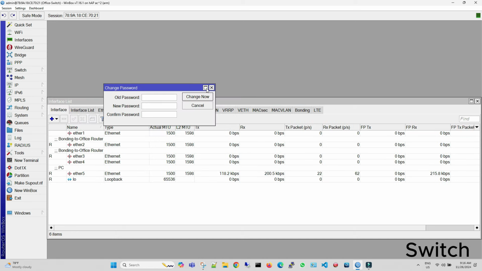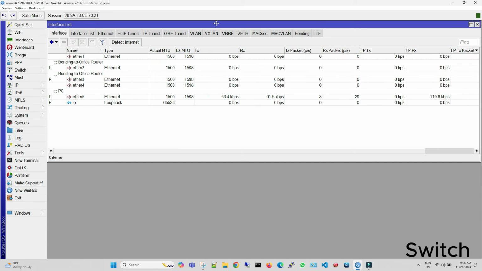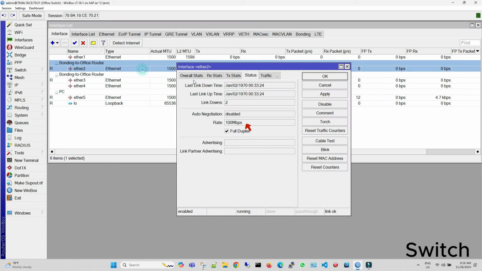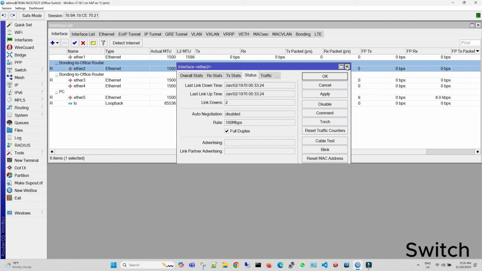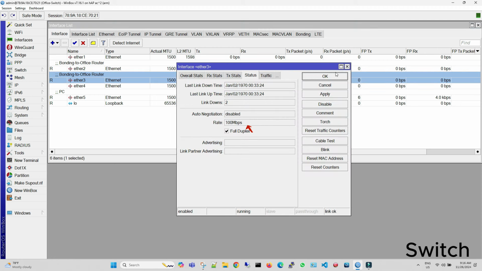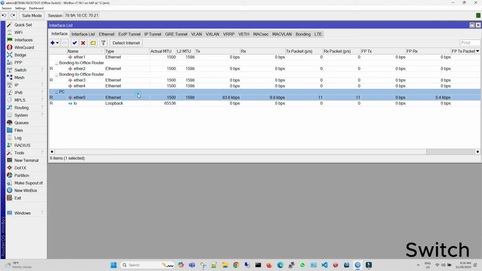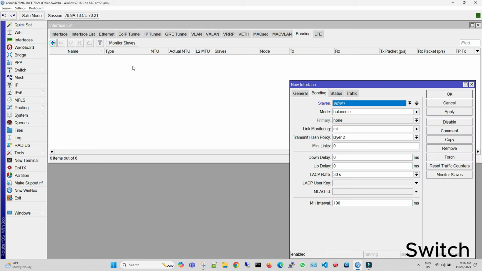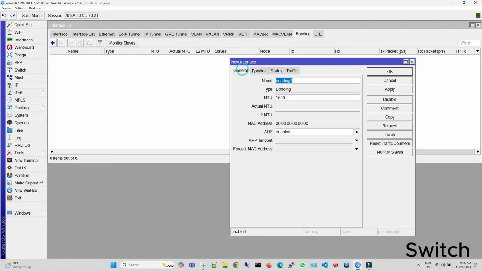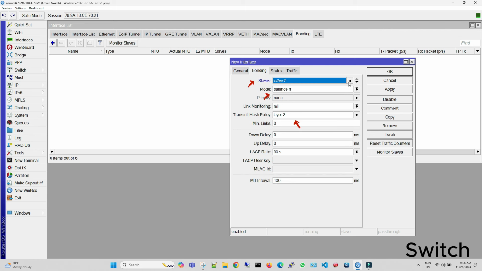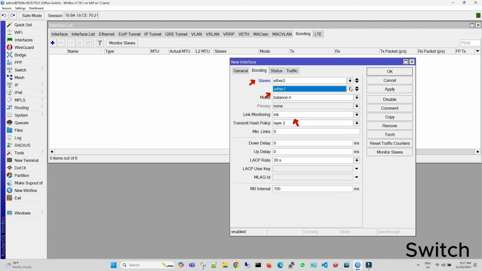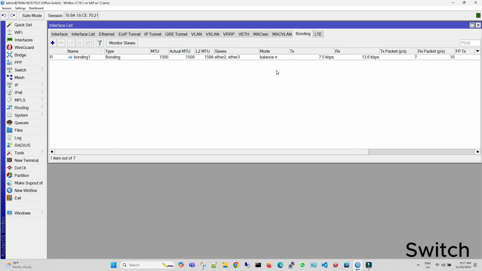Let's log into the switch router to verify that Ether 2 and Ether 3 are running at 100 megabits per second, and Ether 5 is on a 1 gigabit per second port. Let's configure the bond by adding Ether 3 and Ether 4 as slaves, while still using Layer 2 and MII link monitoring. Now we can see that the bonding is active and running.